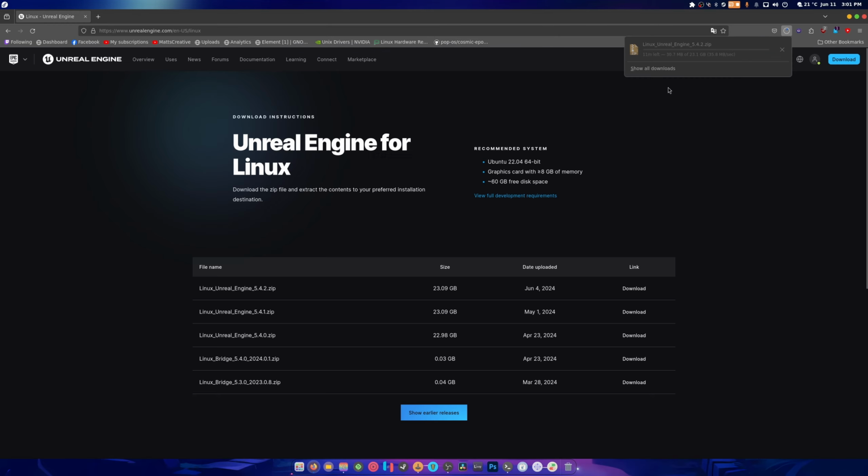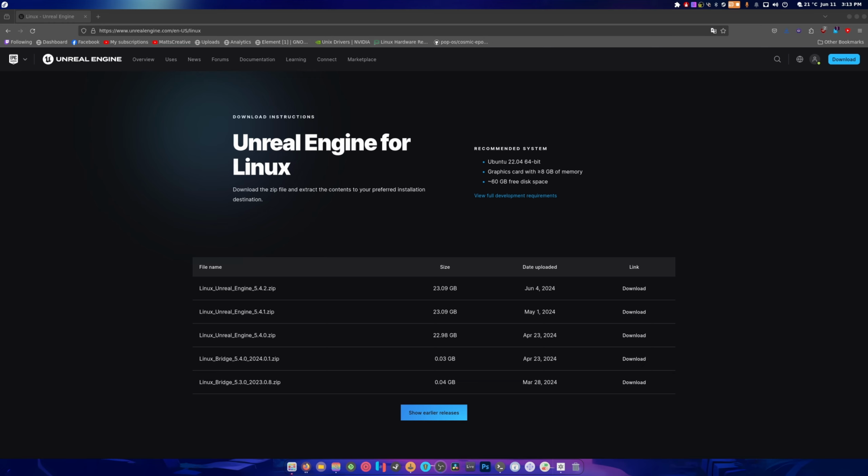We're going to do that right now, and as you can see, it actually downloads pretty quick, but it's still going to take 11 minutes. The next thing we're going to download is the Linux bridge. Yeah, so that took friggin' forever. 11 minutes is a long time.